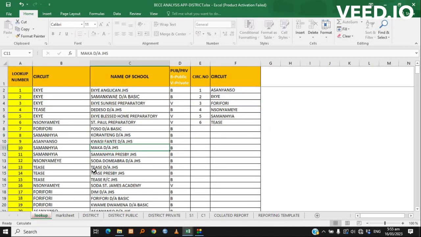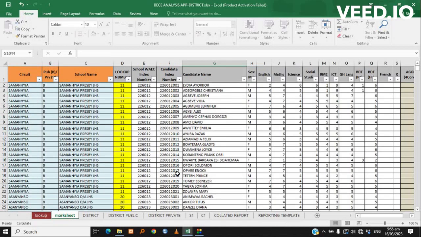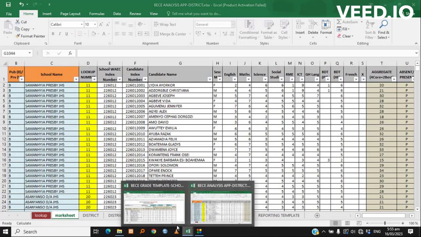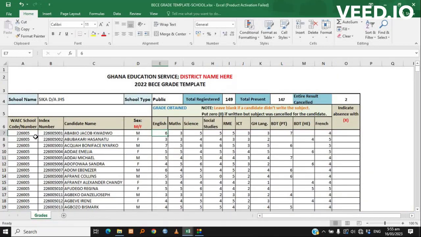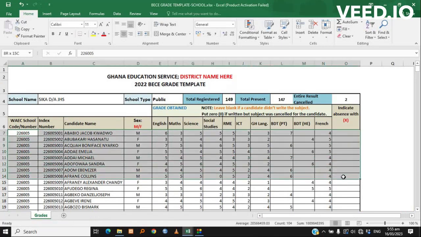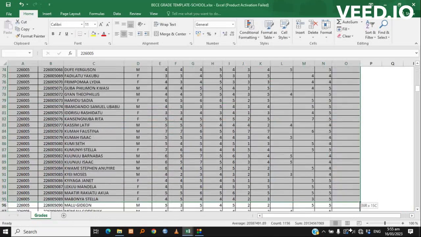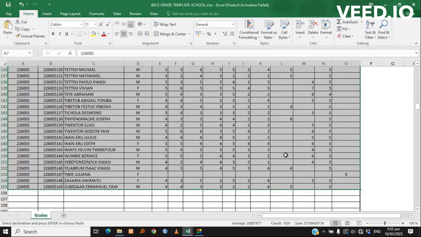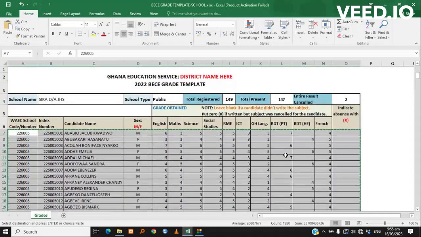After that, you go to the mark sheet. The mark sheet is going to contain details of the candidates and the grades that they obtained from the school. So all you have to do is go to the school template, highlight everything from the WAEC school code to the last item, and copy it. You just note the school that you are dealing with. Now we are dealing with Sika DAJHS.